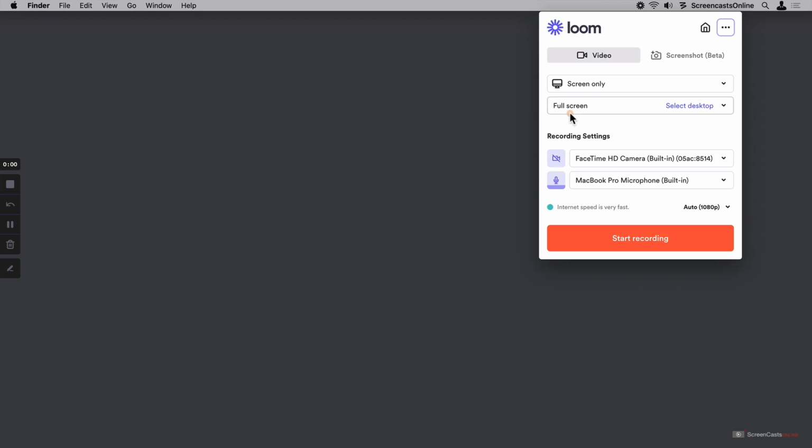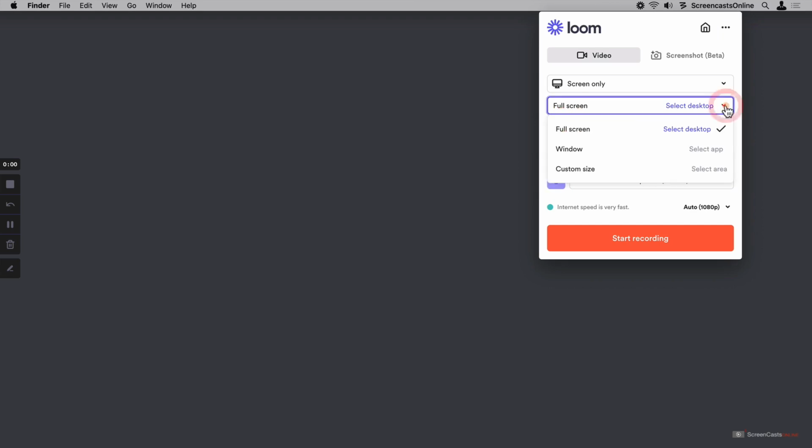For our screen recording, by default, you can see it says full screen. It's defaulted to full screen. I can choose full screen where I'll be asked later to select the desktop, or I can choose a window and it'll ask me to select the app. Or if I have the business plan, I can choose a custom size and select that region. Let's leave it at full screen.